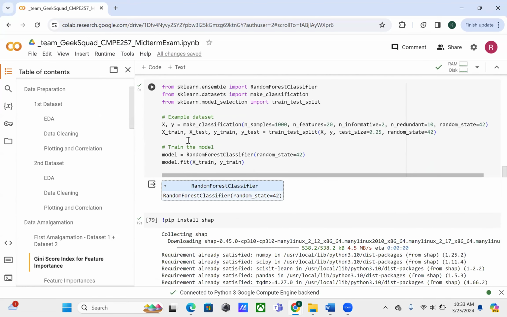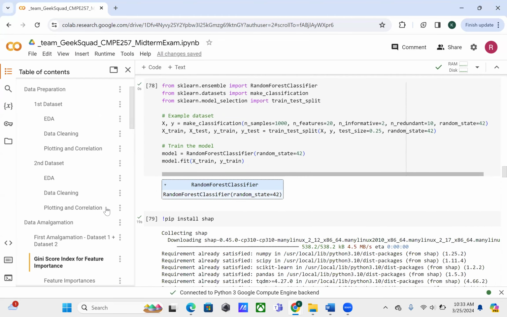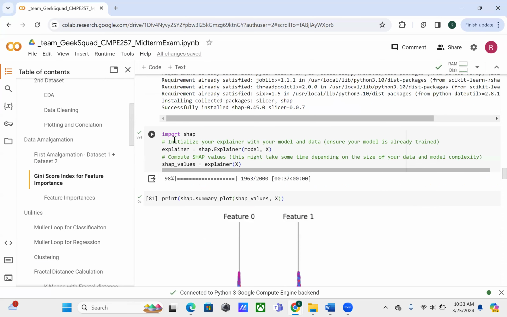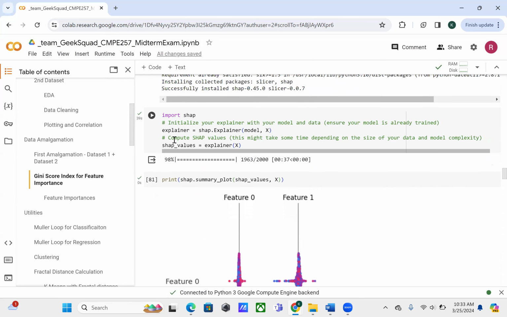Now let's take a look at the classification. And we also worked on the SHAP. Here, the SHAP function is also called to display the plot that summarizes the SHAP values for each feature in the dataset.